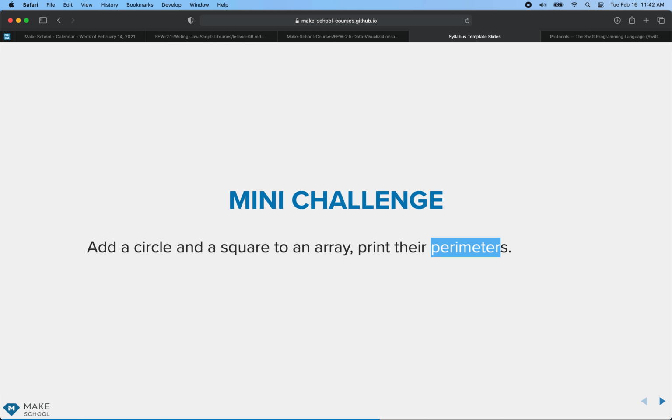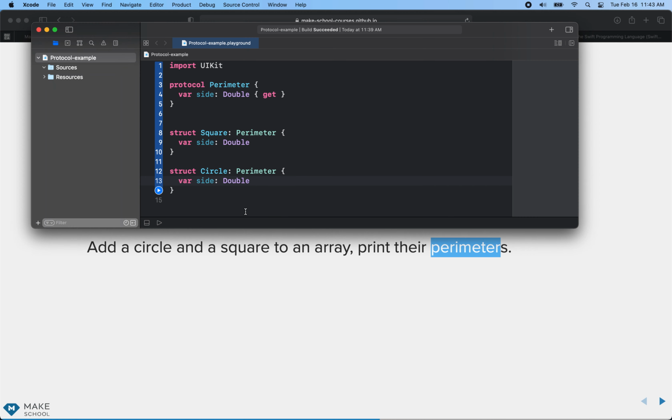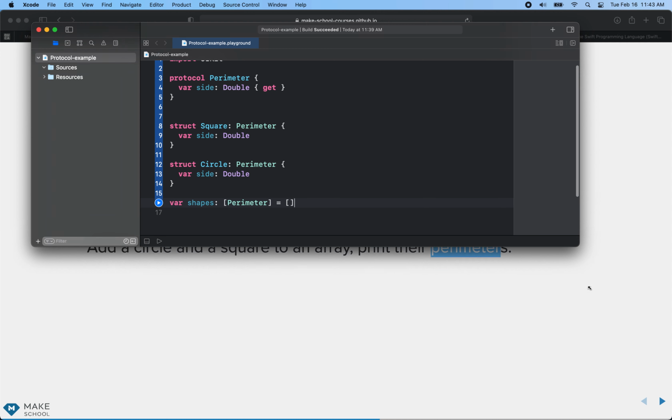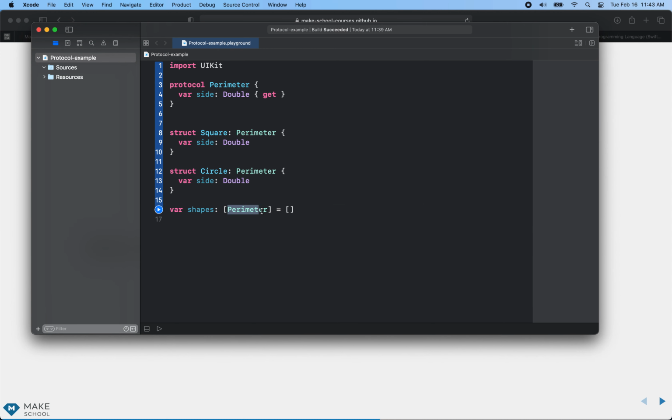Give it a try. Stop the video, give it a try, and then we'll walk through it together in a solution. Okay, great. How did you do? Let's take a look. So I'm going to make a brand new array here. Let's call this var shapes, colon is type perimeter, right? So it's an array of perimeter, and there we go, right? I've got an empty array, but it can take anything that conforms to the protocol perimeter.